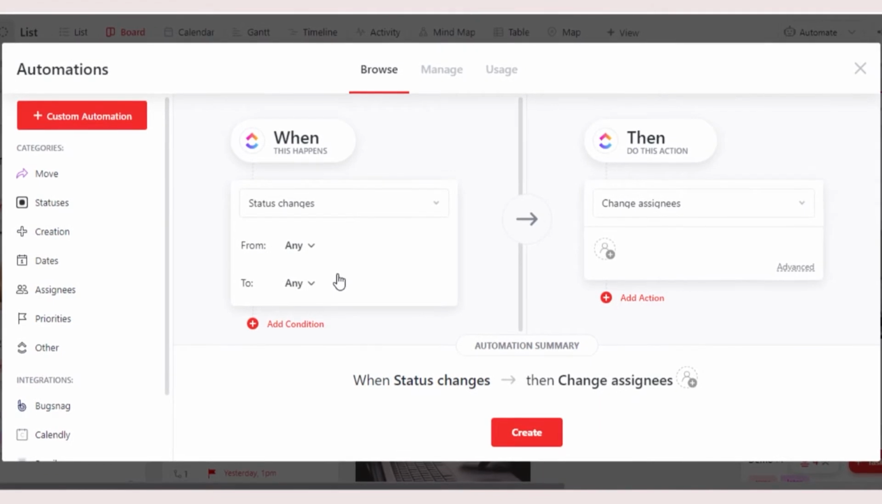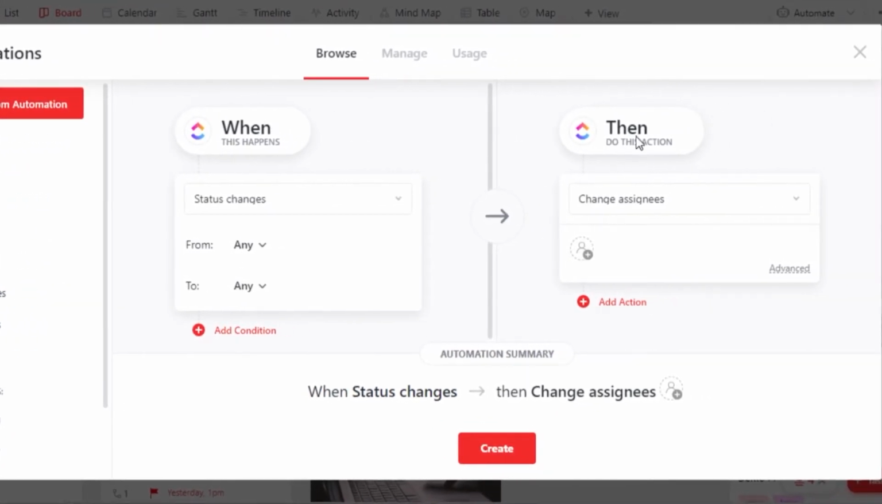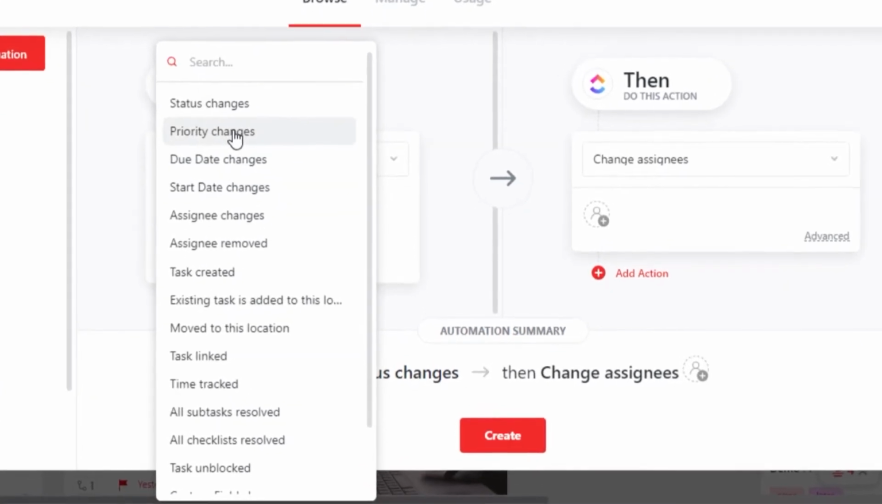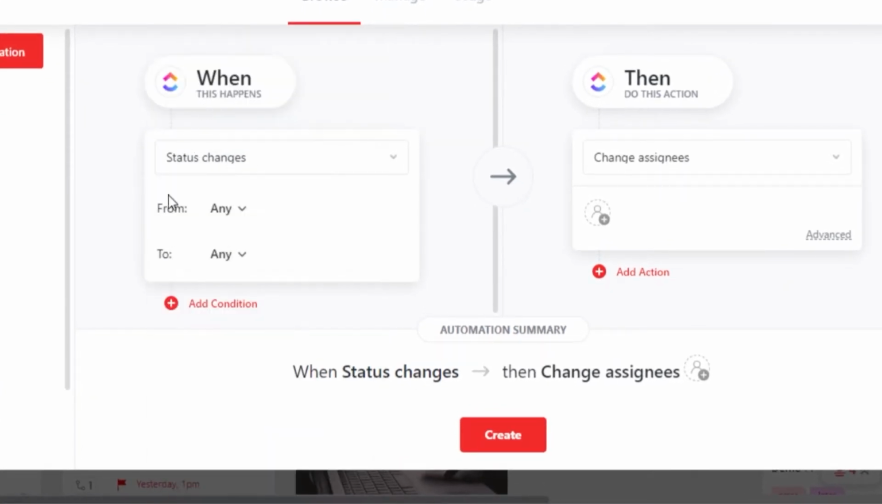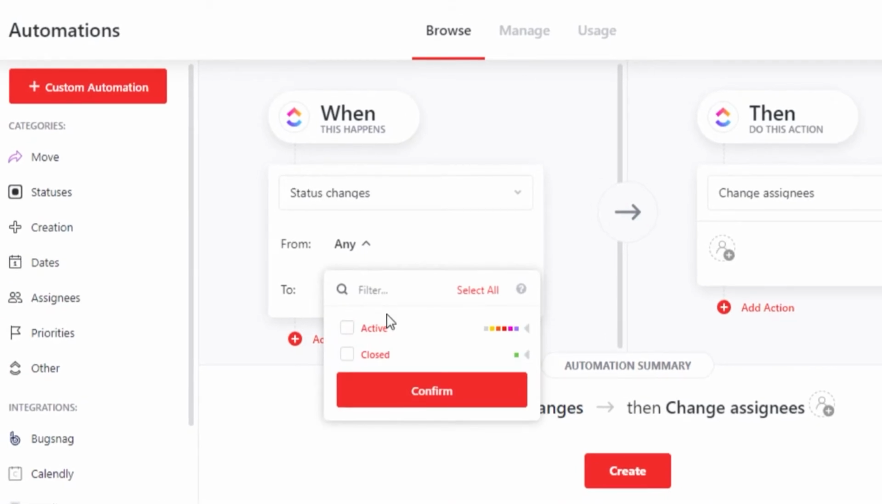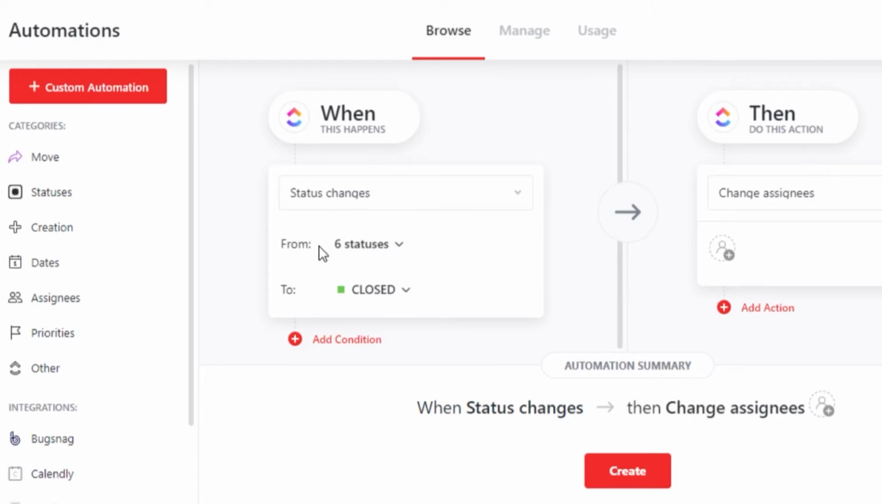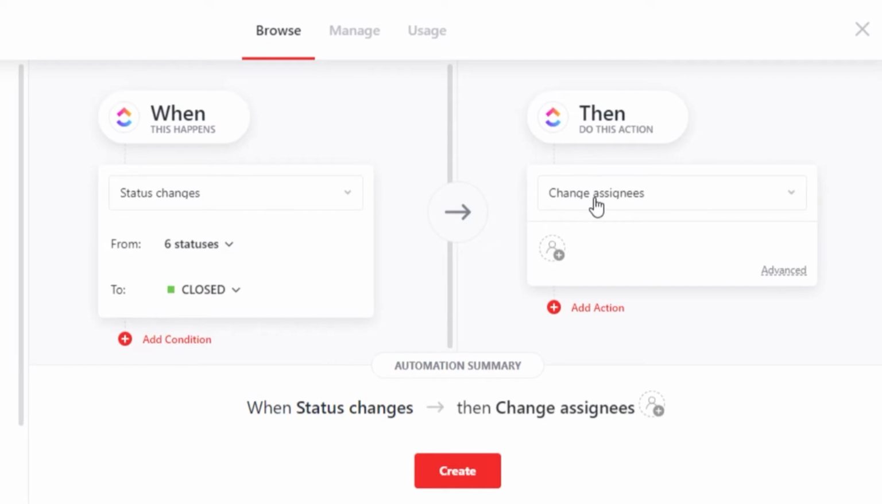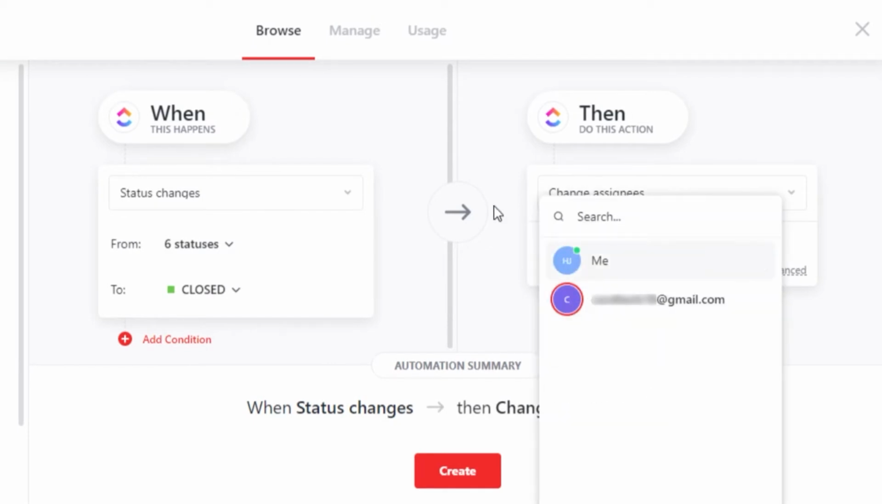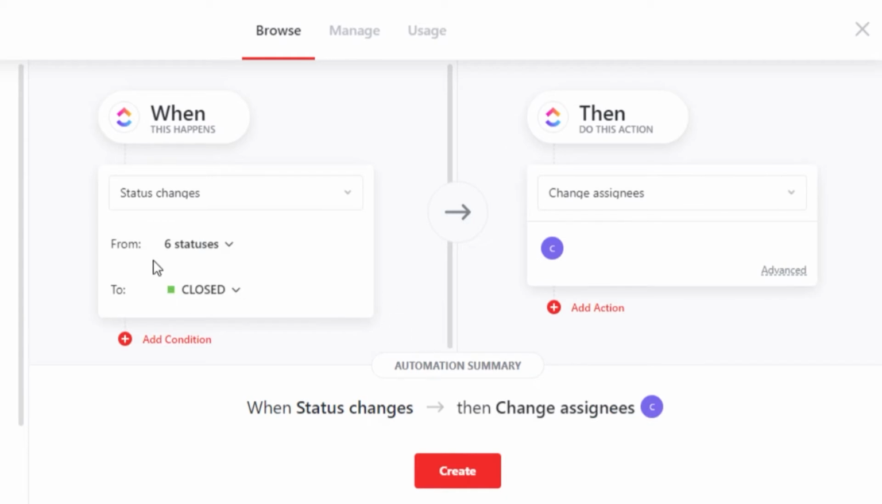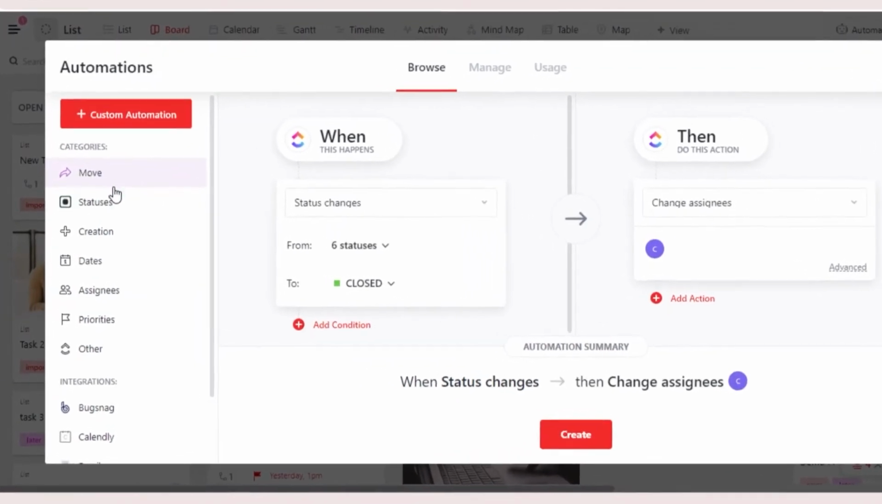To create an automation where when this happens, then do this action, for example, when status changes, a person will be notified. In order to do that, first you have to select what is going to be the condition. The condition is going to be, let's go with status. Now, when status is changed from active to closed, then I want to notify this person of my team. There you go. Now I have added a condition and an action. Click on create and your new automation will be created.